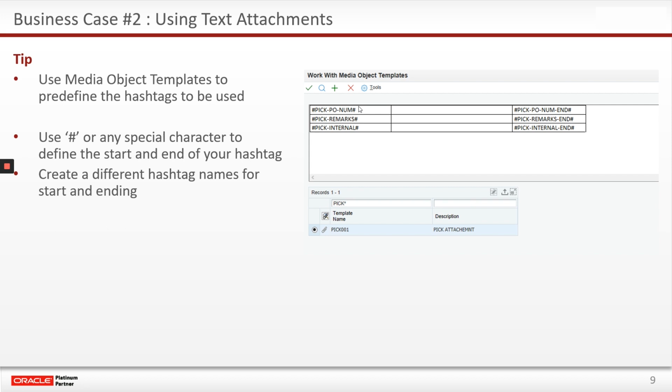And finally, in order to create different hashtag names for the start and ending. So as you can see in the example, for example, the pick PO number, I have used hashtag pick PO number hashtag. And for closing, it is basically the same, but adding end at the end of the hashtag.